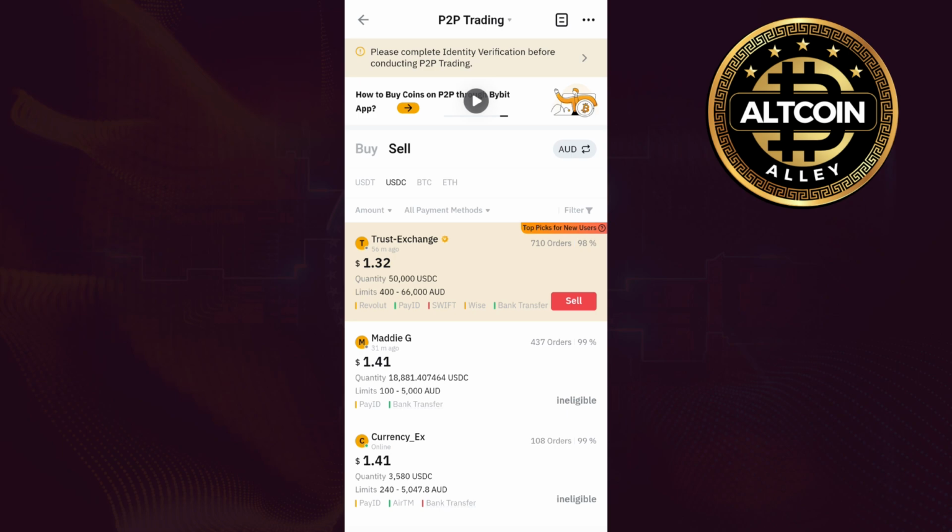After that, you need to select the payment method as your bank account, and basically you need to sell your cryptocurrencies. Now once you receive your money into your bank account, you just have to sell your cryptocurrency on Bybit, and this way you can get your money into your bank.